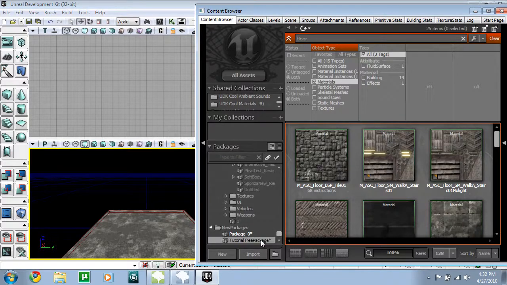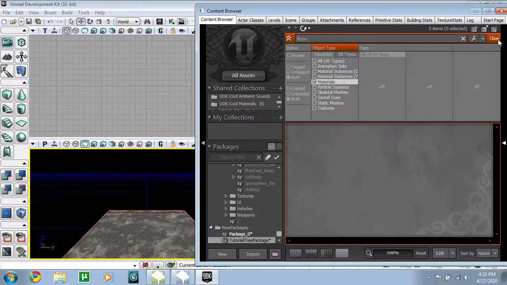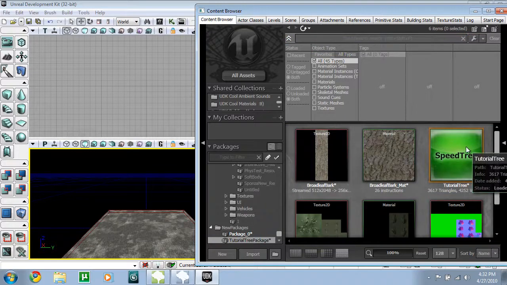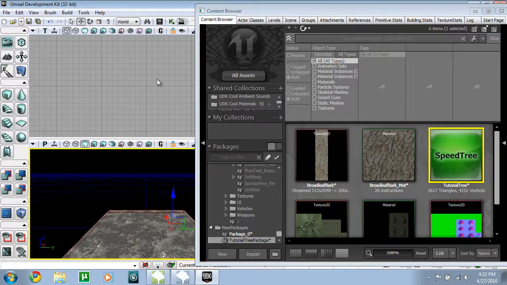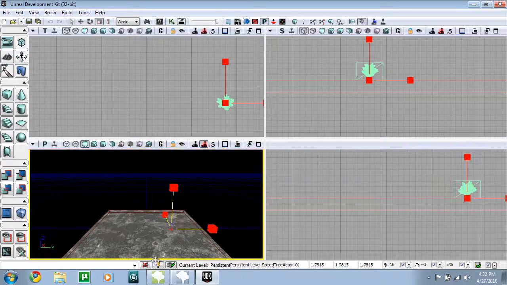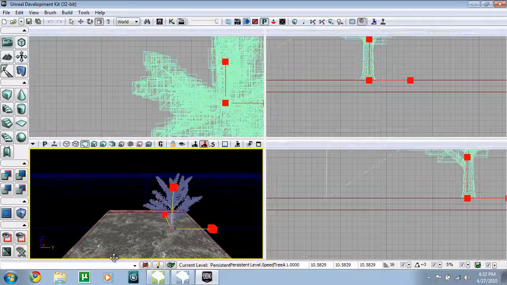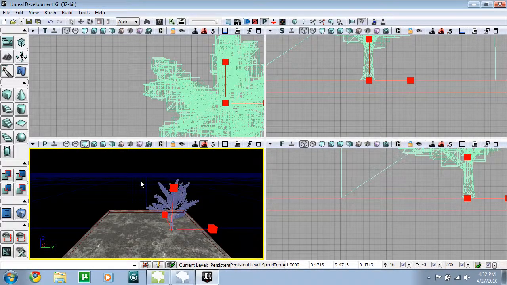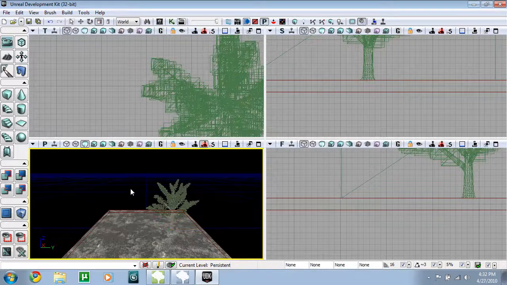Come back down here. So now I'm going to take my SpeedTree that I just made. I'm going to click and drag and add it in. And you're going to need to scale it up. You can get to the scale widget by either coming up here and clicking scaling mode, or also the hotkey is space to switch through widgets. So I'm just going to drag it up so that it's a good size.